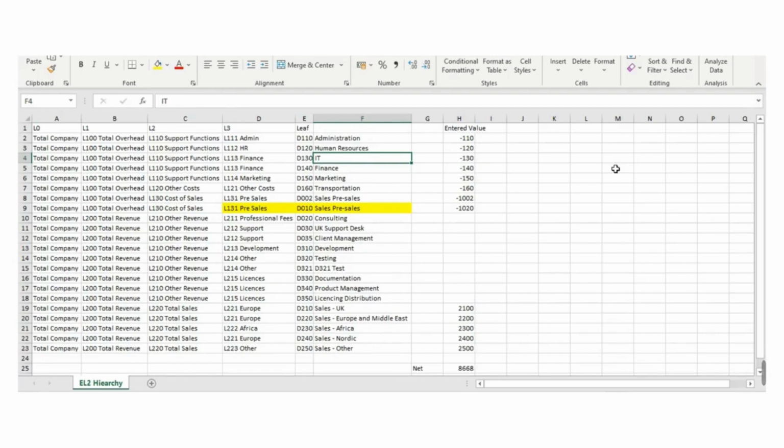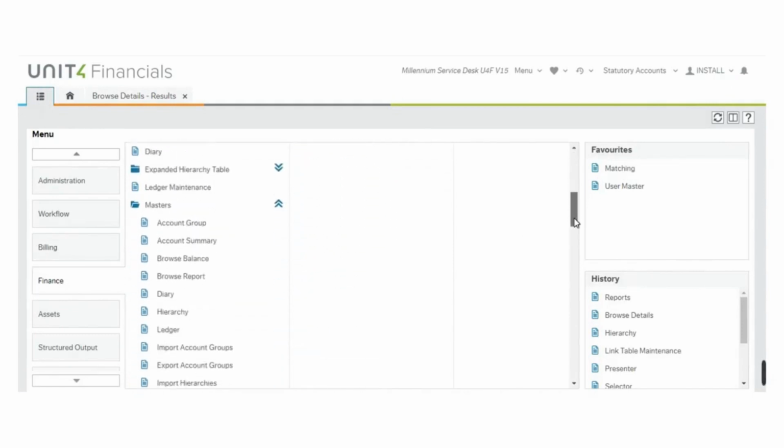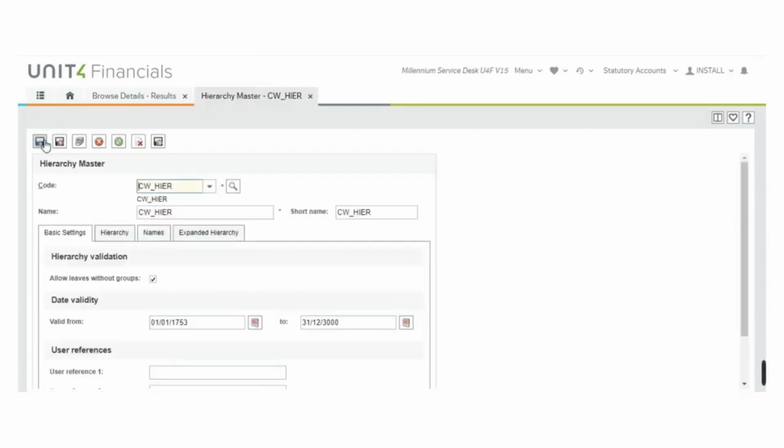In Financials, we can find hierarchies by going to the main menu, selecting Finance, Inquiries. Scrolling down the page, find Masters and then Hierarchy. On the drop-down here, we want to select CW_hire and then hit the green icon. This will open up the hierarchy that I've previously built.